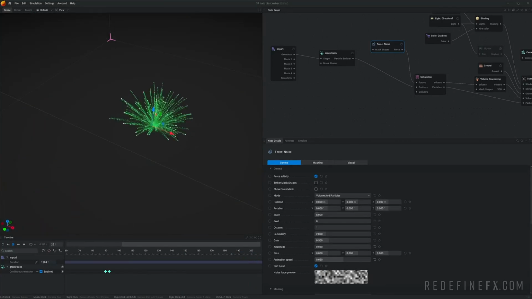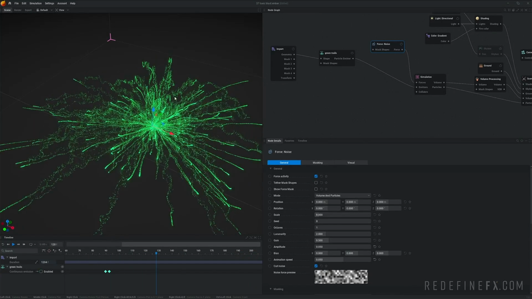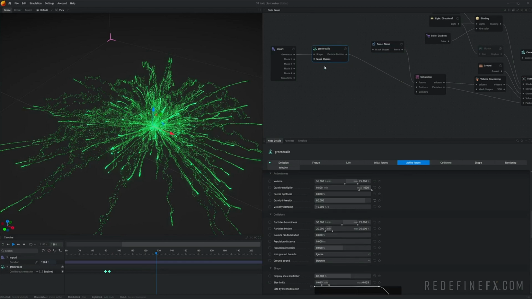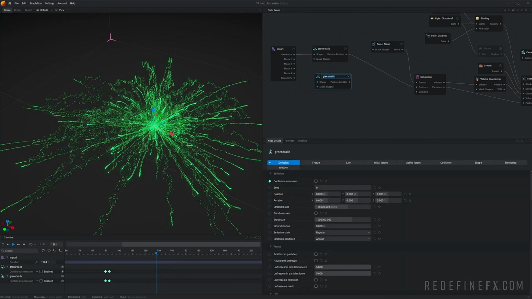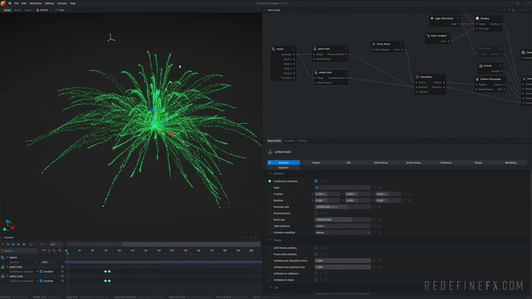All right, so once you're happy with the green particles, we're gonna add one more color. So we can just copy this, Control V, F2, rename it as yellow trails and connect it to this node and to the simulation node. So now we're gonna have two of them right on top of each other.